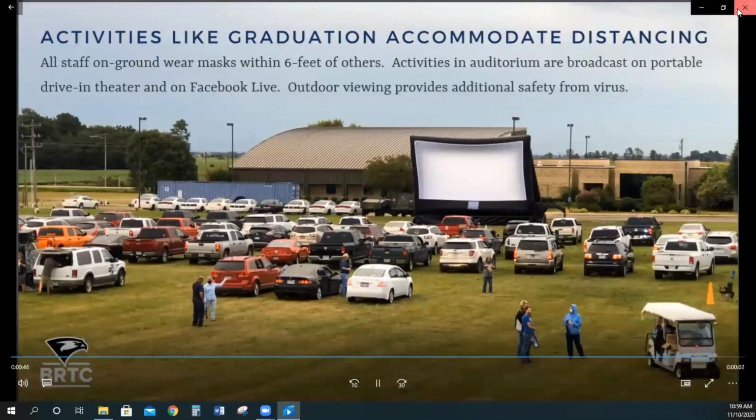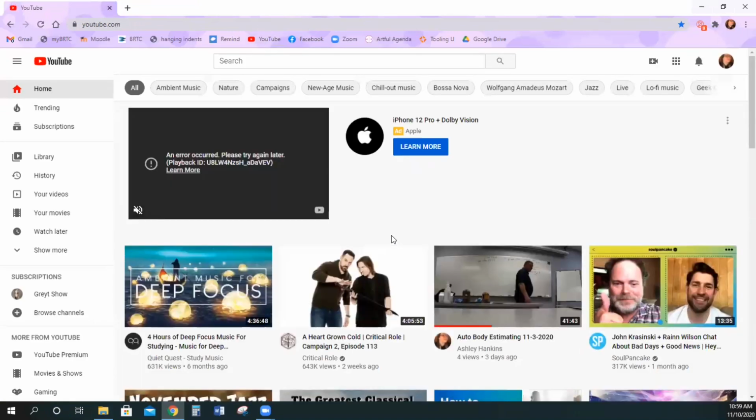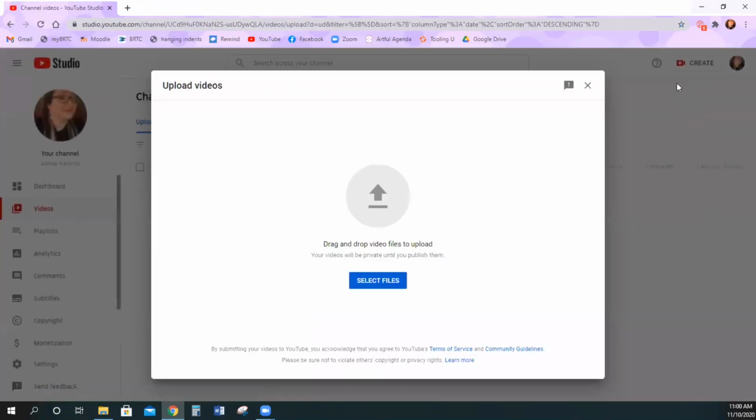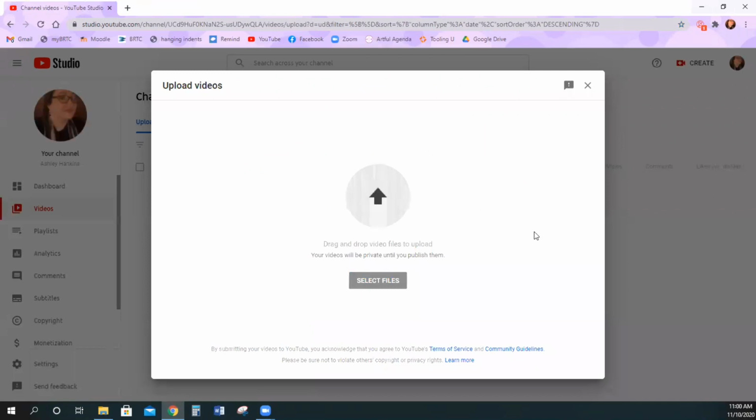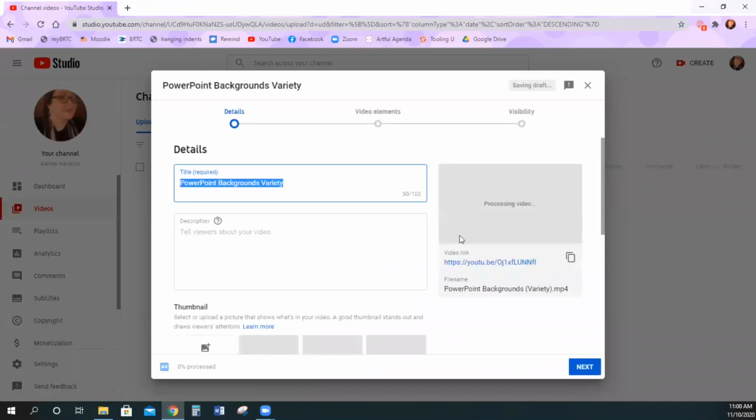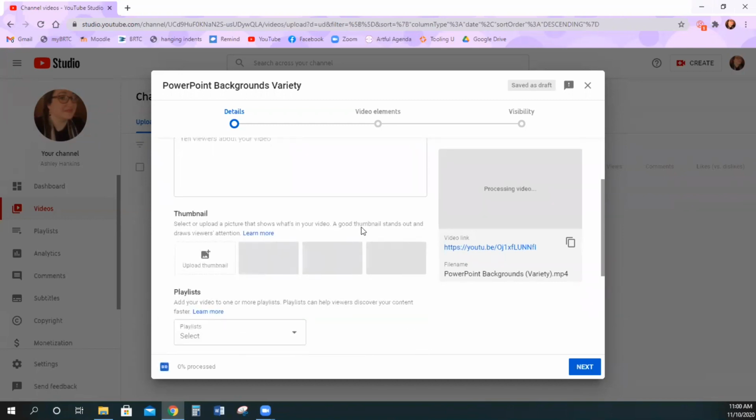So now we will load this onto YouTube. Now I'm already logged in to my account, but you're just going to click this little button right here that says create and upload video. And then I'm just going to drag and drop that file. Title, description. Now it's processing while you enter all this stuff, so you might as well enter things while you're waiting.